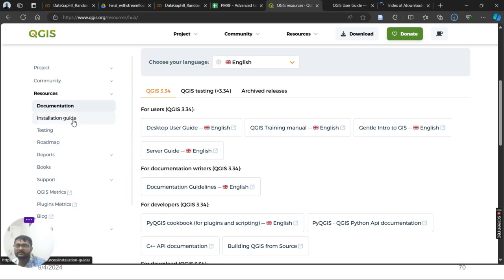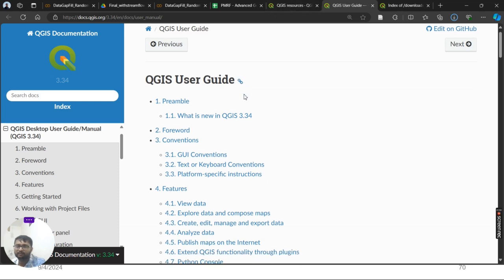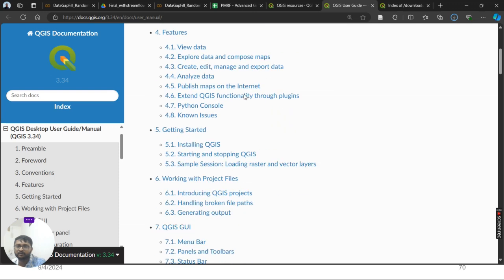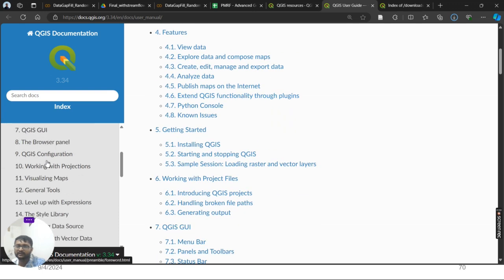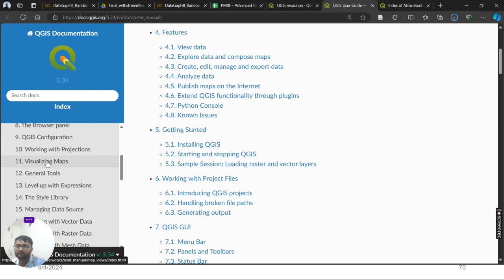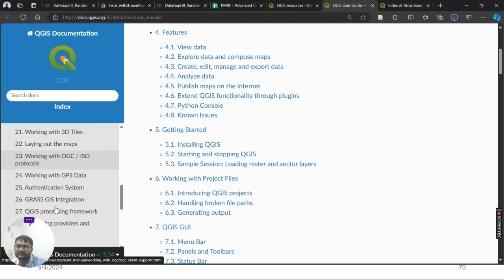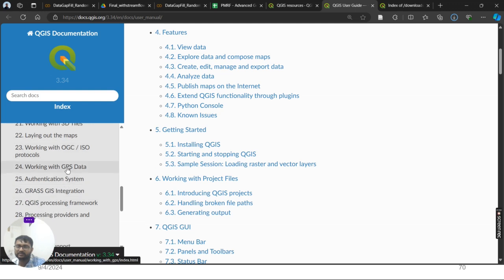But in this class, we are going to do some exercises with hands-on data from India and from regions outside India, and we'll put our hands on that in the hands-on session where you will perform along with me. This is what the manual will look like, which includes how to start with QGIS, then how to work with different vector data, raster data, mesh data, vector tiles, 3D tiles, GCP, and GPS data sets.